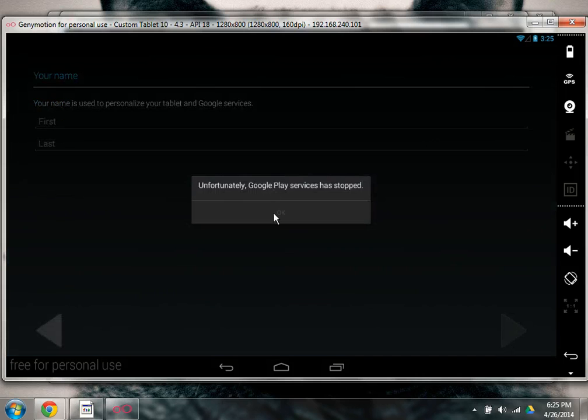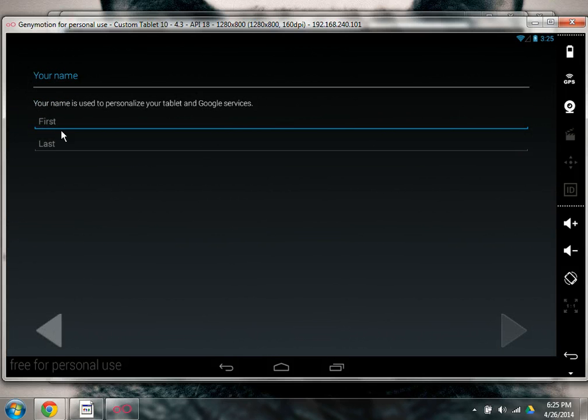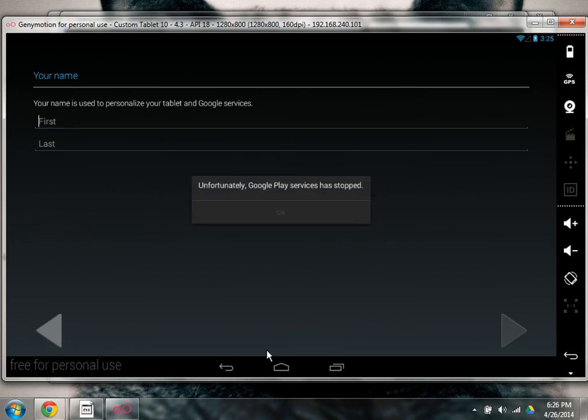Just go in, sign into your Google account, and once you sign in, you should be in good shape, and you can download whatever you want.